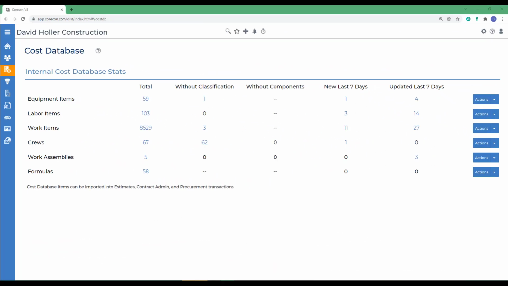This Corecon training video covers another subject under estimating cost database, namely work assemblies. A work assembly is a group of labor, equipment, and work items that are part of a single system or operation of work and share common dimensional information. Work assemblies are a powerful tool for generating estimates quickly and eliminate the risk of an item being missed.